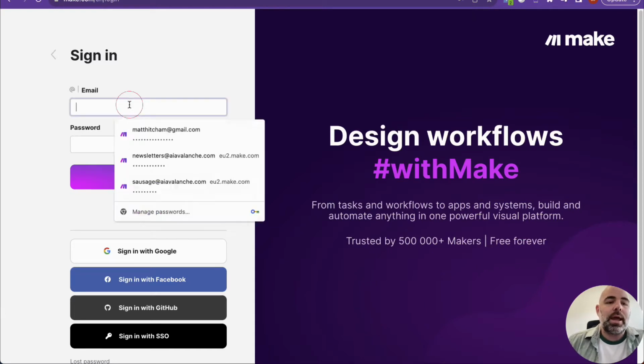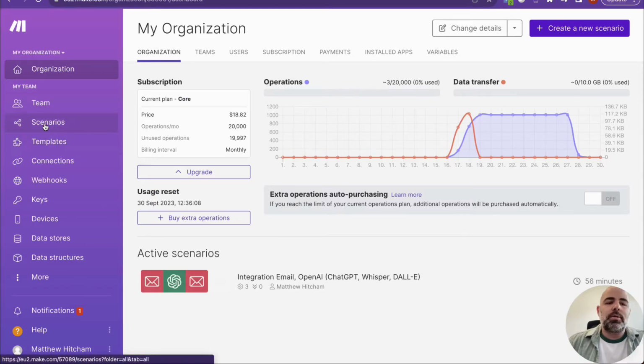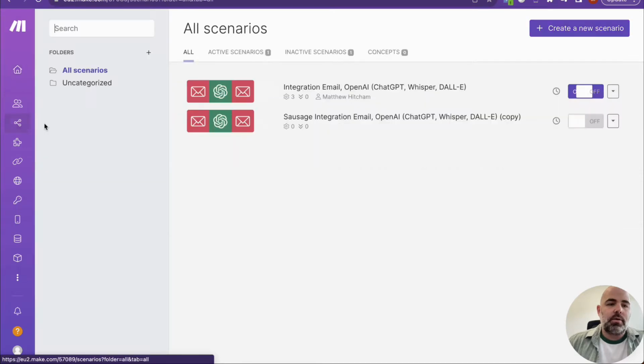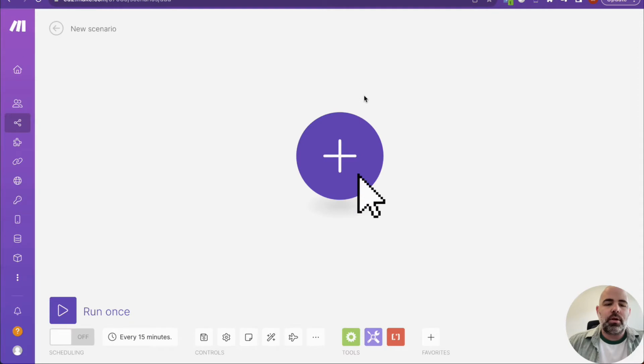So I'm just going to log in, and once we're inside, we're going to click over here in the scenarios tab. And then we're going to create a new scenario. And this is where we're going to connect our email account, we're going to connect our ChatGPT account, and we're going to set up the context and the rules that we're going to apply.